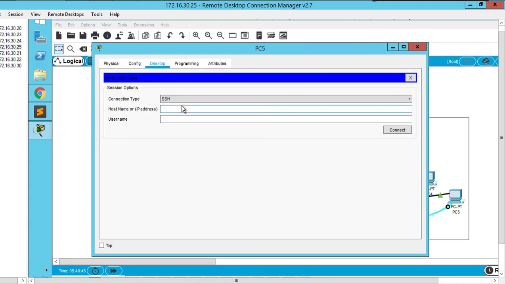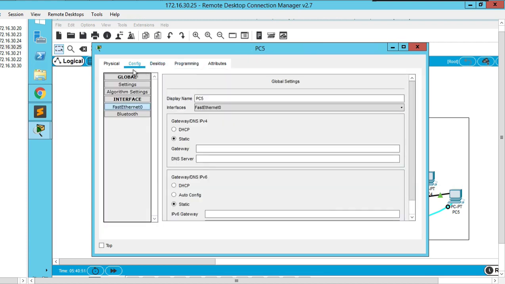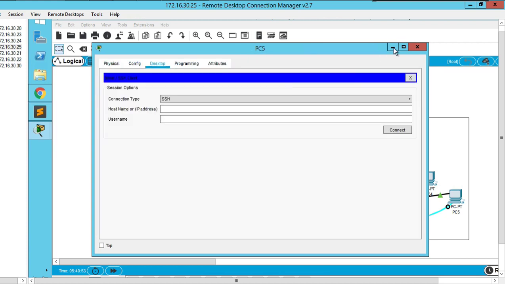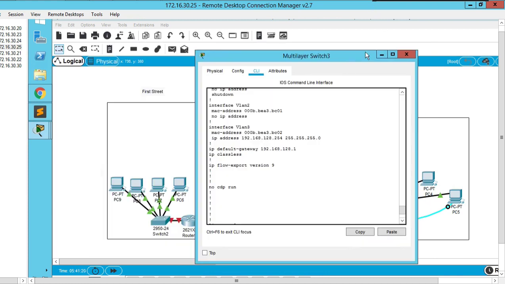Let's type in our SSH. This is going to be the IP address of the VLAN itself. So that's going to be the interface of the VLAN here. So the IP address is 128.254, and the other thing we just put in is a default gateway.